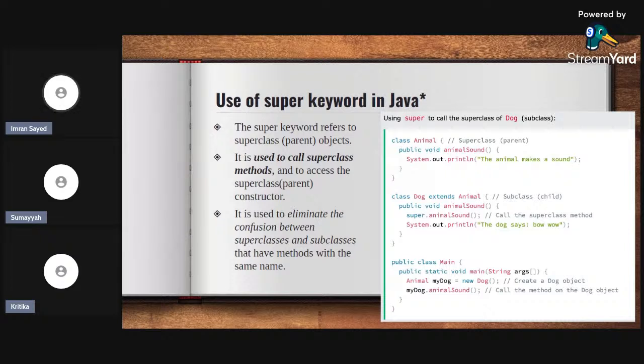So before calling the method you will prefix it with super dot, like in this example, super dot animalSound. The parent also has a function with the same name, animalSound, and the child also has animalSound. So if we want to call the parent's one, we'll use super dot animalSound. If we want to call the child's one, we'll just use animalSound. So that's what it's talking about, the use of super. It is used to call the parent method.